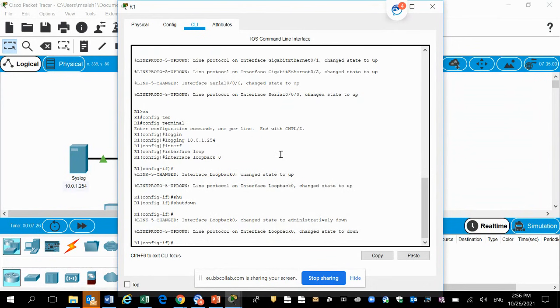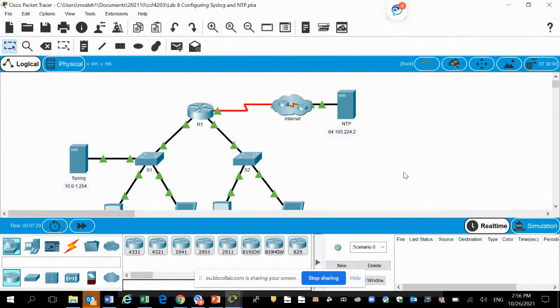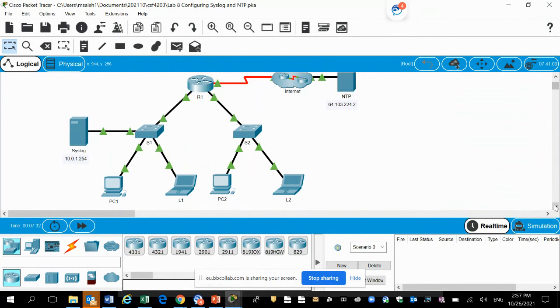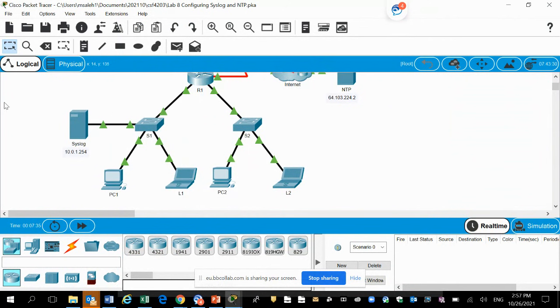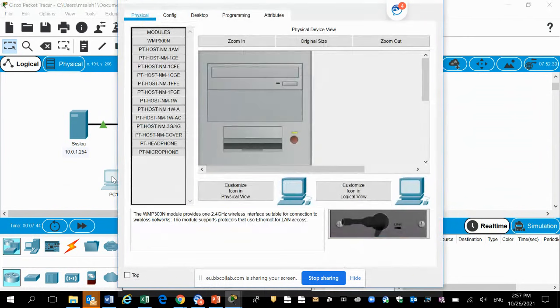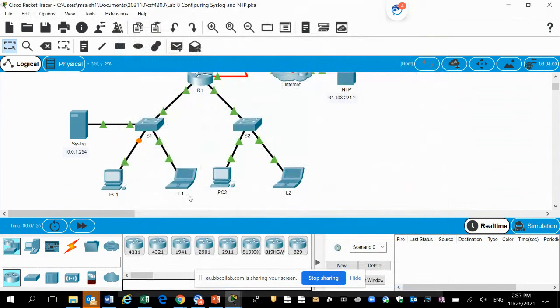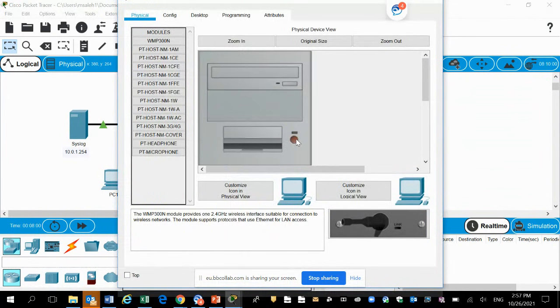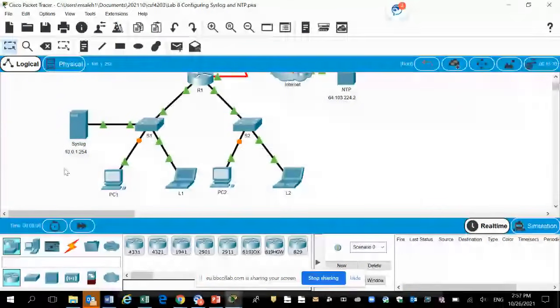Also, let's go and turn off PC1 and PC2. Click on PC1. It's taking time. Just click on the switch here. Then turn it on. You see the red light, the green light is coming. PC1 and PC2. All right. Then we switch it on. Don't forget to switch it on again, please.